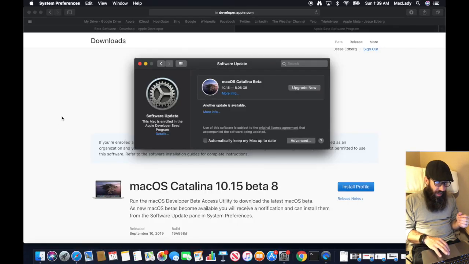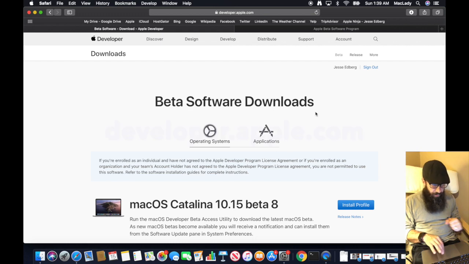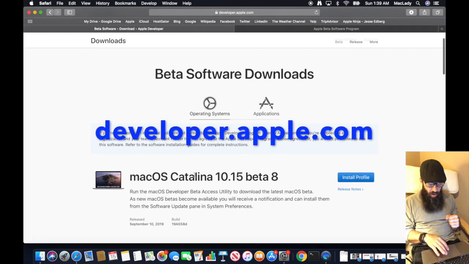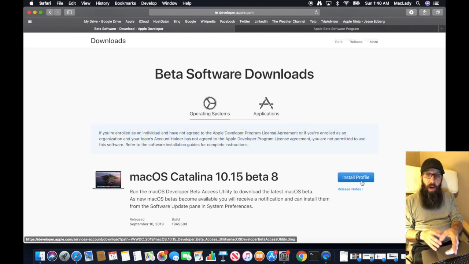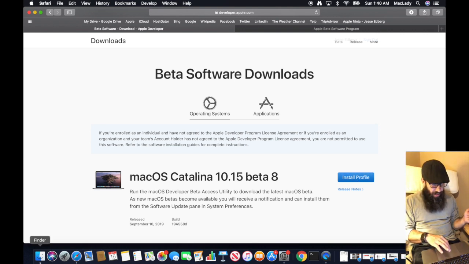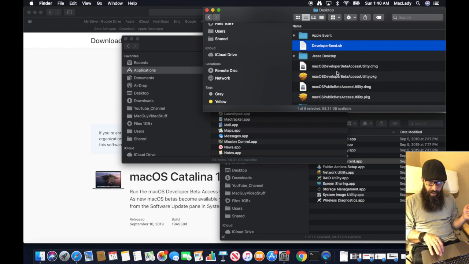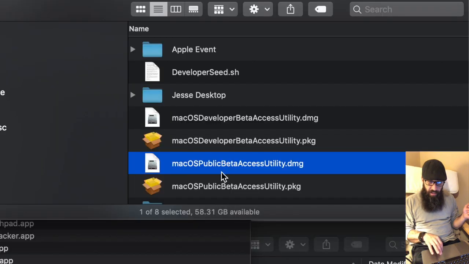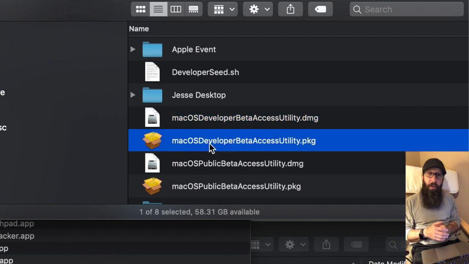There is also, and that's this page here. So I'm logged in to my Apple developer account. I can go click this install button to get a package to allow me to enroll this Mac to see that macOS Catalina 8. So what this package looks like, if I were to click that button, it would download to my Mac and it would be this one right here, and it would be this package that I would have to run.